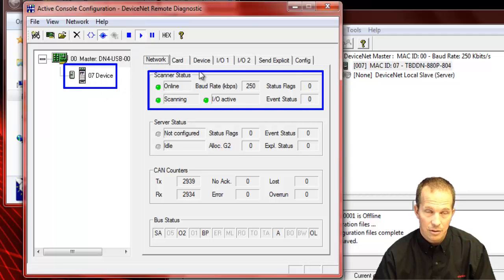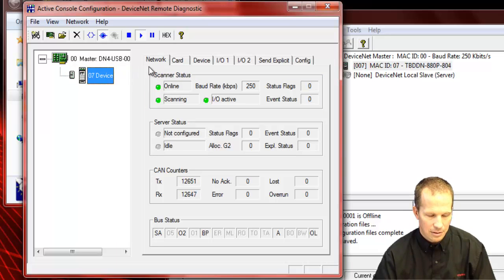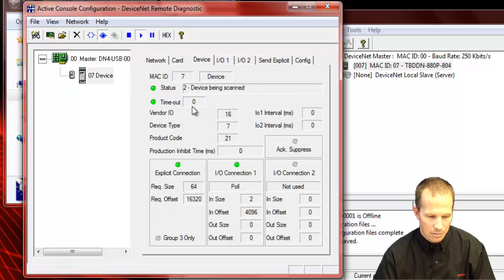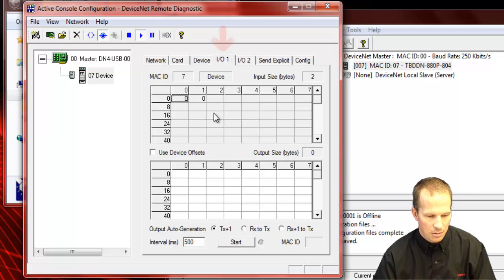This is a really good utility for troubleshooting your network, understanding whether you can see all the devices on the network, and if you can, what the I/O is doing with each of those. If you select the device on the left-hand side here, you can then find out some information about the device. The connection that we currently have with it is a polled connection, input size 2, output size 0. So we can go to the I/O tab here and then see that input data.